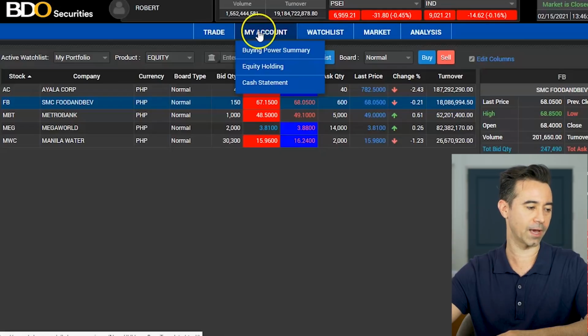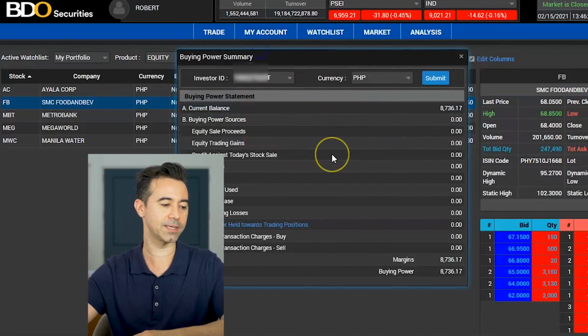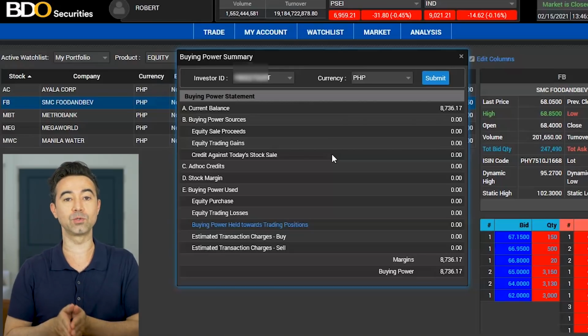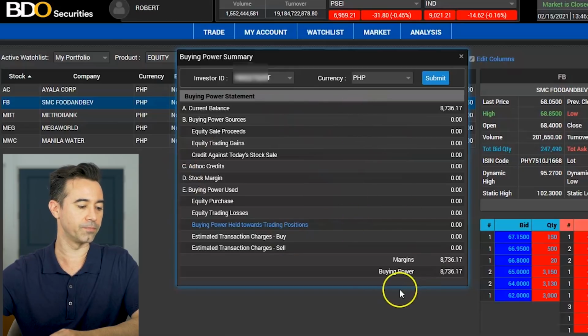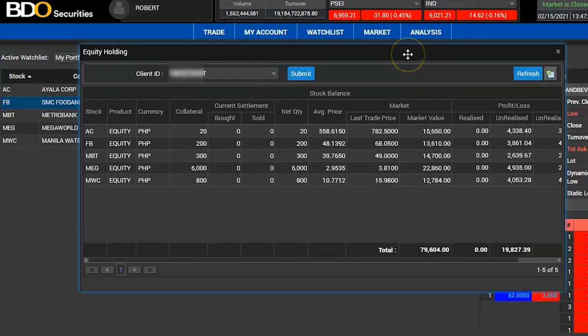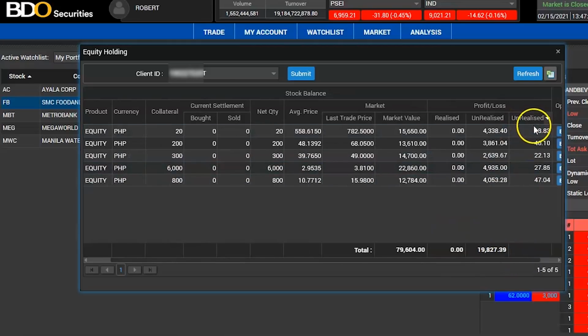And then we can go to my account. So let's go to buying power summary. This is the amount of cash that you have in your account that you can use to purchase additional shares of stock. You'll see everything here, and the buying power at the bottom is what I have. Next we have equity holding. This shows your positions in different companies, and then it shows you things like the realized profits and loss, unrealized profits and loss, and the unrealized percentage profit and loss. So you can see the different returns that you've had over here on your different positions. And by the way, a lot of these things you can click here and export to Excel if you'd like to.